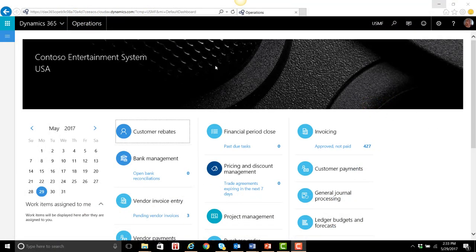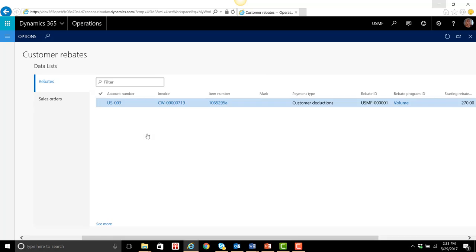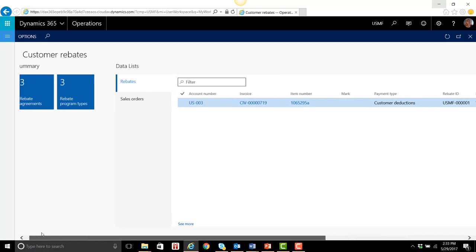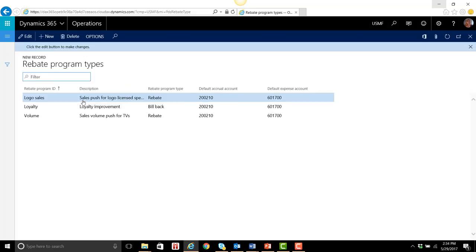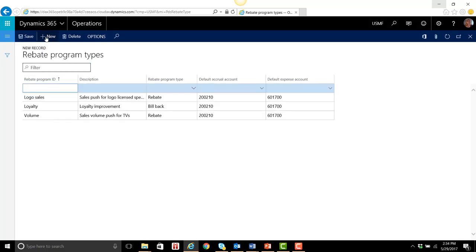Now let's take a look at the functionality inside the application. I've created a workspace entitled Customer Rebates. If we scroll to the left, we'll see two tiles that represent the building blocks of the customer rebate functionality. First, we have rebate program types, and this is where we create new programs. We give the programs an ID and a description. We have several options for program types, and within this is also where we specify the accrual and expense accounts for the specific program.